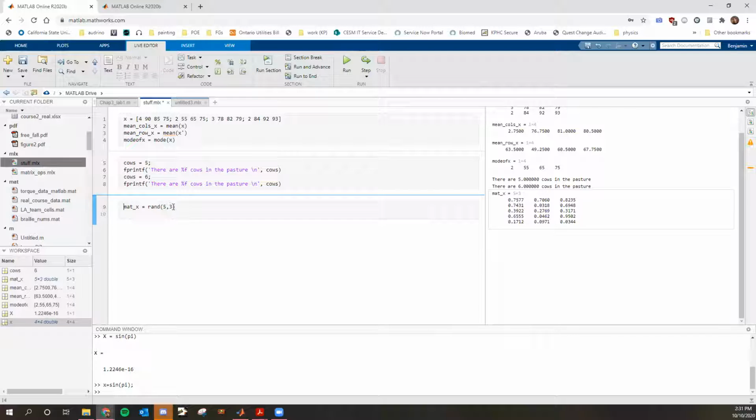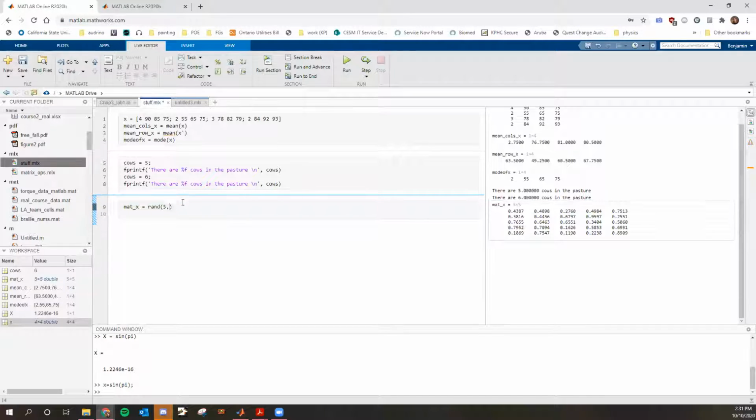Okay. So we see now that it made the matrix on the left. So if you just put in a single number, it will make a matrix that's n by n. So in this case, it would make a 5 by 5. And then if you were to specify a second number, then it will make, in this case, a 5 by 3 or 5 by whatever matrix.